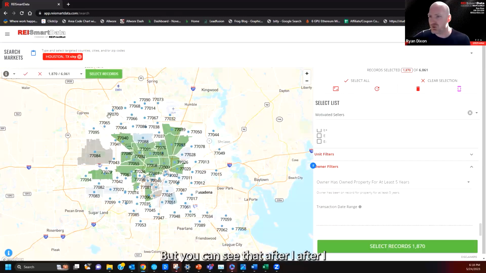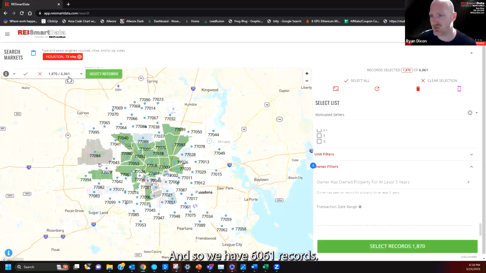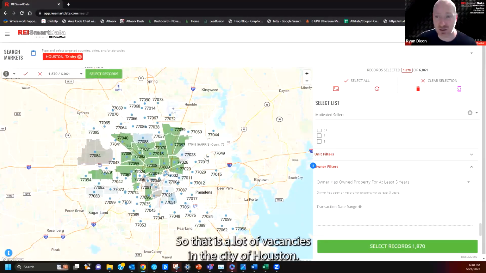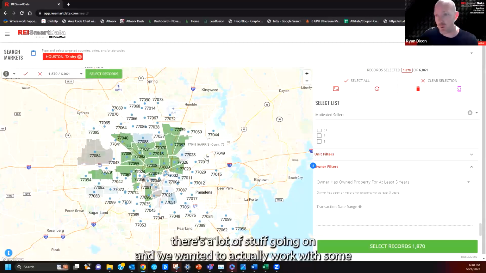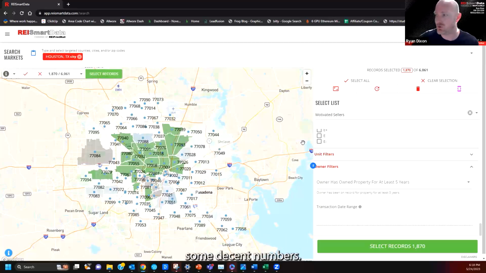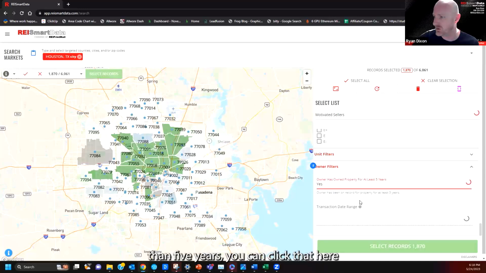But you can see that after I put in the geography, then it thought for a little bit. And so we have 6,061 records. So that is a lot of vacants in the city of Houston. I picked Houston because, well, there's a lot of stuff going on and we wanted to actually work with some decent numbers. We can see here that if I wanted vacants that have been owned for more than 5 years, we can click that here and see what'll happen.